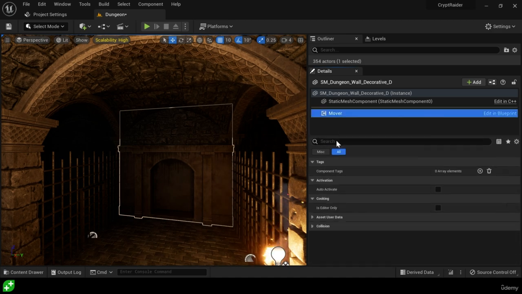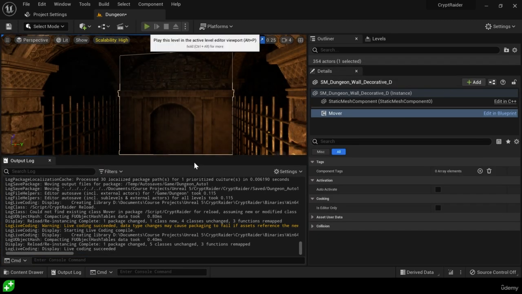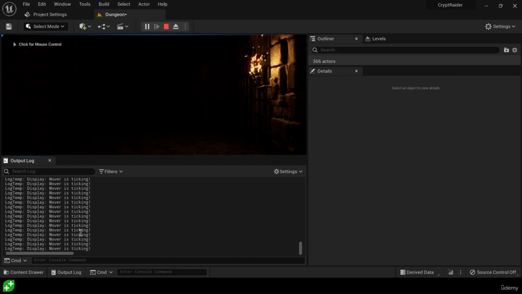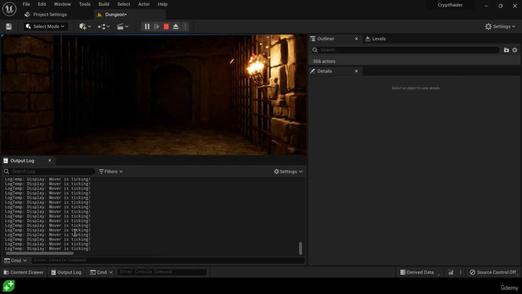So we've got the Mover down here, and at the moment it doesn't do very much. Let's bring up our output log and dock it to the layout. And let's go ahead and hit play in the game. And you can see that we are indeed getting "Mover is ticking" displayed in our output log. Great stuff. We've created our first actor component in C++. I'll see you in the next lecture.